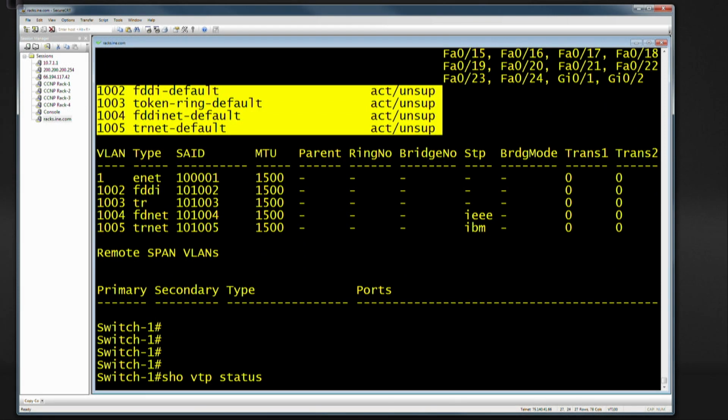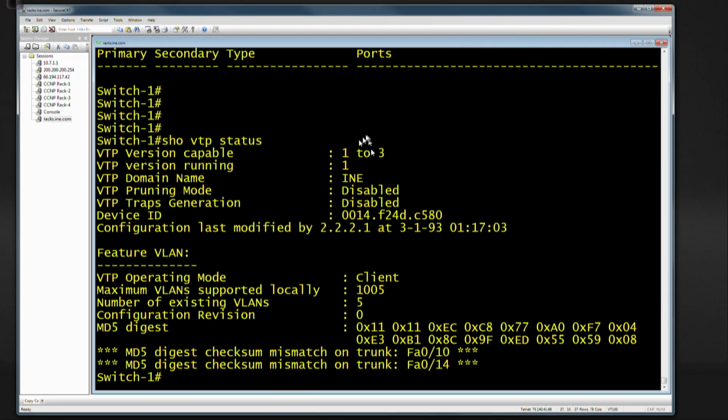So show VTP status. We can now see that he's got the domain name of INE, and we can see here that he is a client. And right now the configuration revision is 0 because nobody has told him yet of any changes to the VLAN database. So now I'm going to go back to my server.